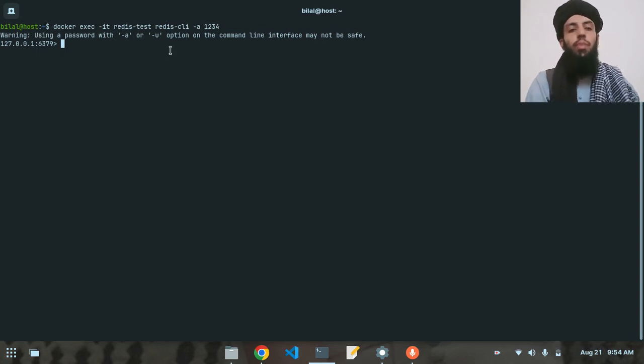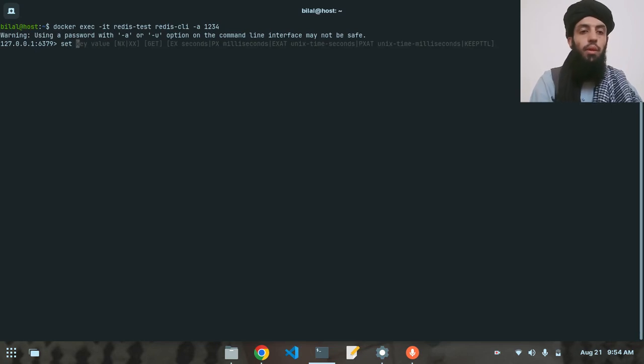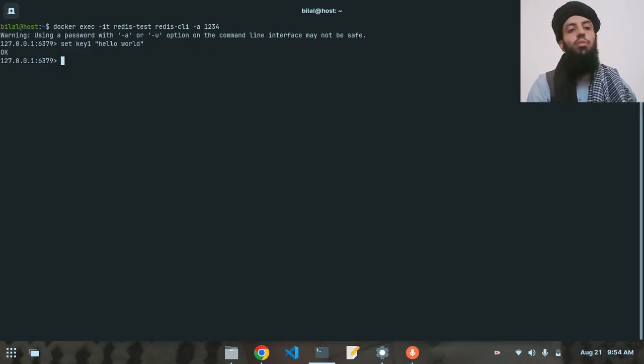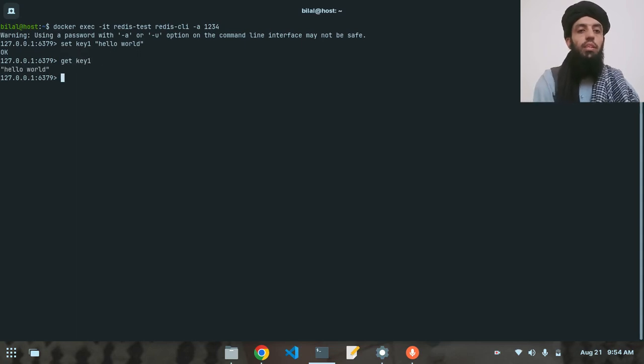Now I will give it a value, like set key1, and this key1 is going to be hello world. Now let's press enter on this. You can see that this value is set. Now if I type get key1, you will see that I have gotten the value here. So this is how the process works, in which you can execute the Redis server and the Redis container inside the Docker image, and it will work properly.